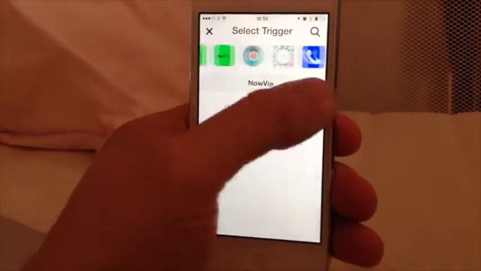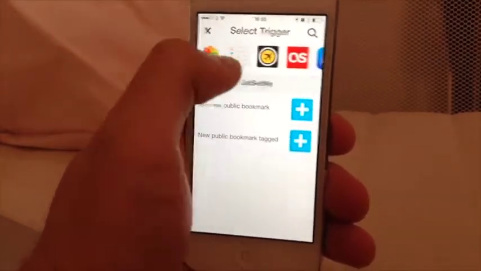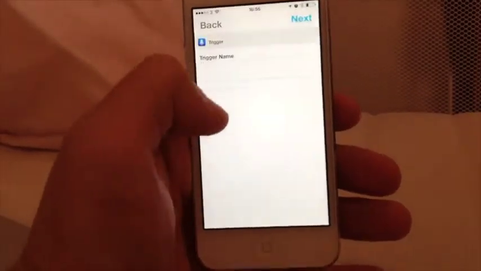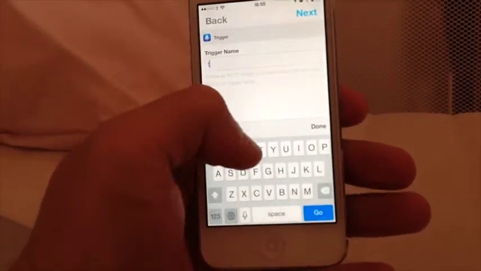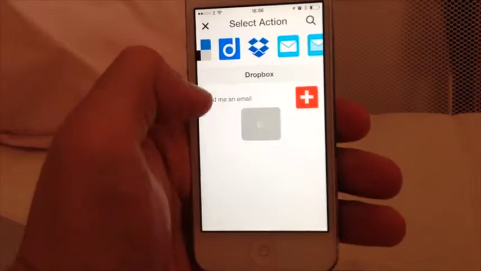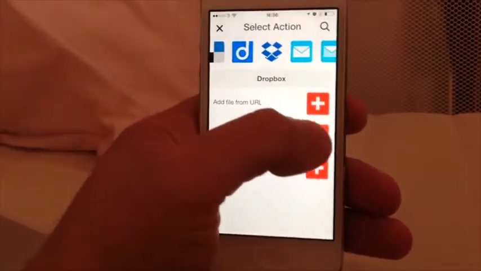where is it gone? There it is. Difficult to do this left-handed. I'm just going to call this trigger test. Then Dropbox. And what we're going to do is say create a text file. So we're going to finish that there.